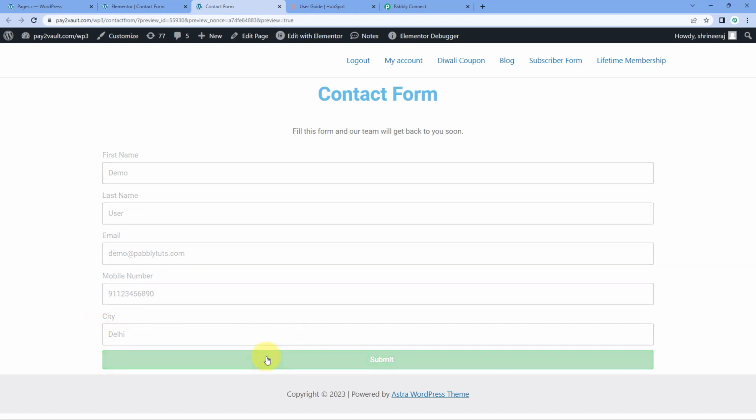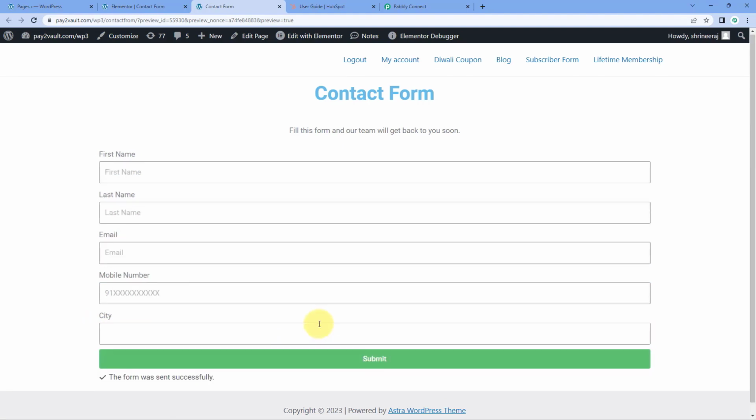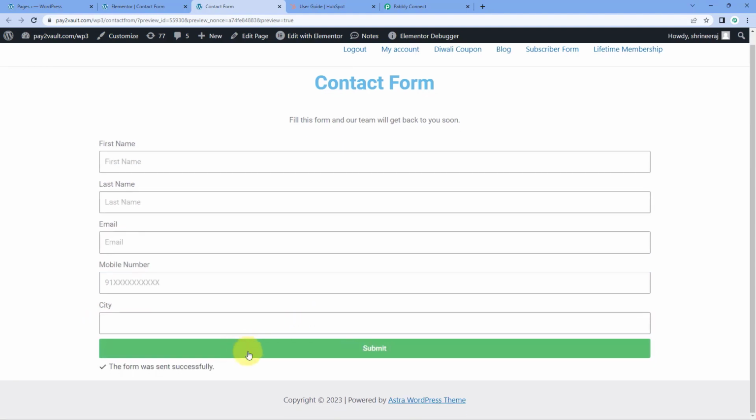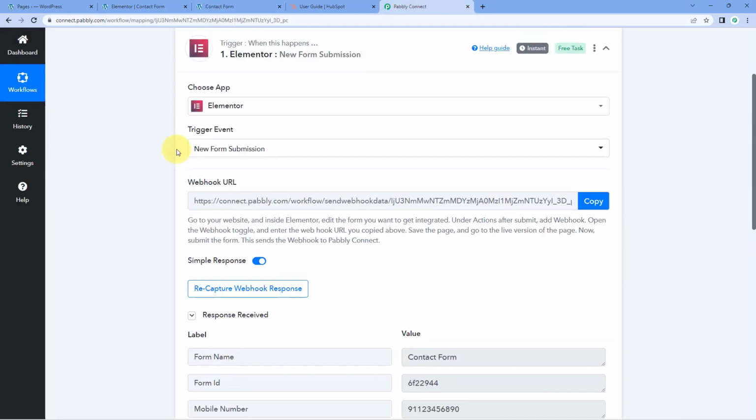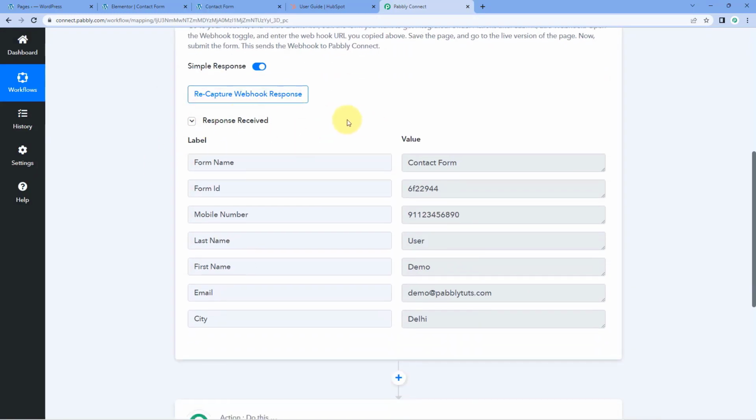Click on submit. So just now we have received a new form submission in this form which we have created using Elementor. And we will see as we receive this form submission, the same form submission details will also be received inside Pabbly Connect. And yes, here in our Pabbly Connect workflow in this trigger window, you can see the same response. In this response, you can see the same first name, same last name, same email, and the same city as well, also the same mobile number. This means step 1 of setting up this automation is completed.